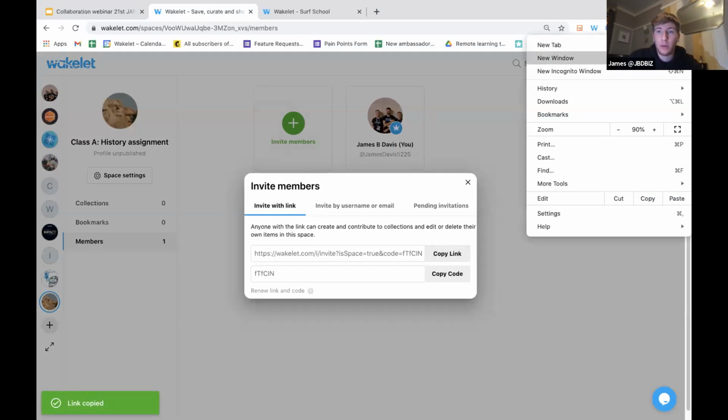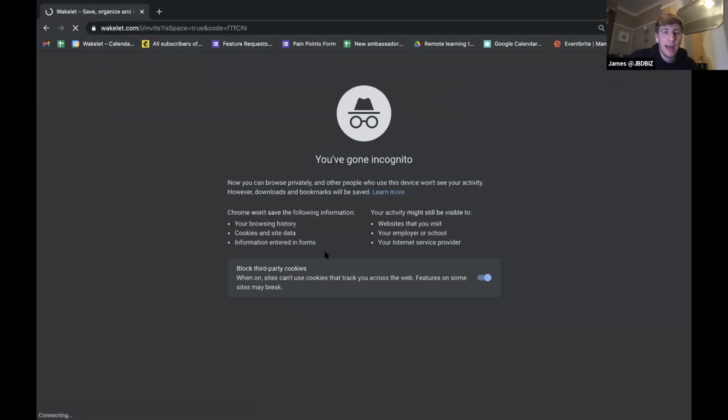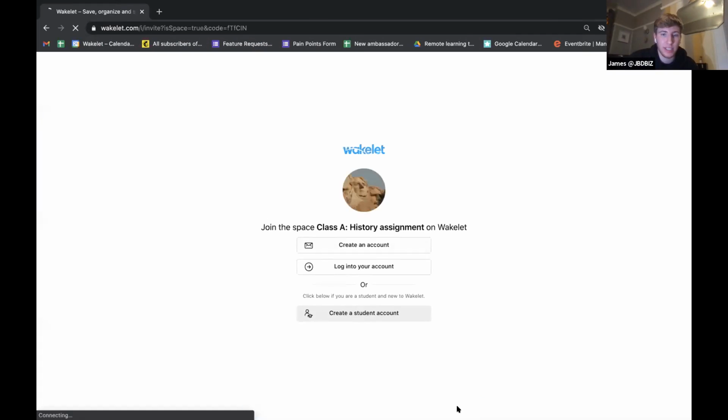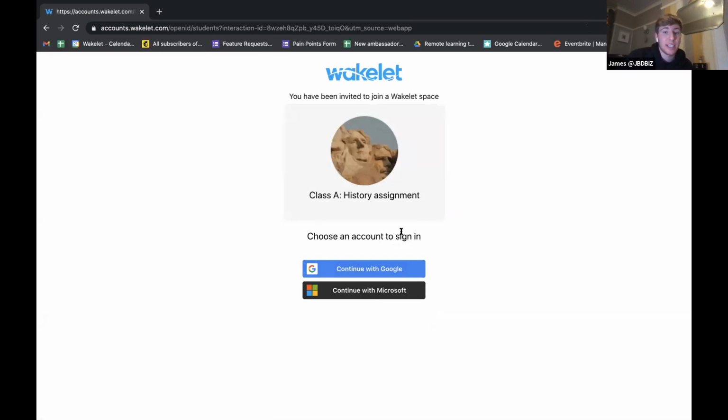So they'll open this link up, and within seconds, they will join the space. All they need to do is click create a student account, and they'll be inside of that space within seconds. If you're working with your colleagues, they can create a Wakelet account, and they'll join that space as well. But it's as simple as clicking create student account, and then they'll use single sign-on to sign in with Google or Microsoft. Whichever one they use, literally, I think it's just one click, possibly two clicks, and then they'll be inside that space ready to create a collection.